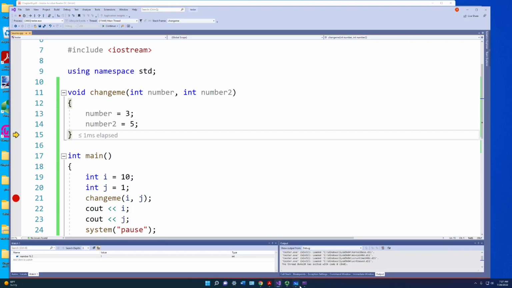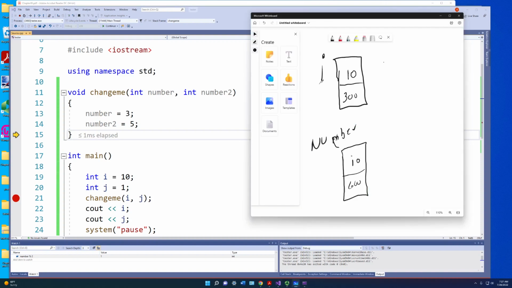Okay, so then that goes up here. So up here on the whiteboard, number got changed. Instead of 10, it got changed to 3. But you see, we're changing the copy at address 600. We're not changing what we sent it. We're not changing I, because that's been made a copy of.